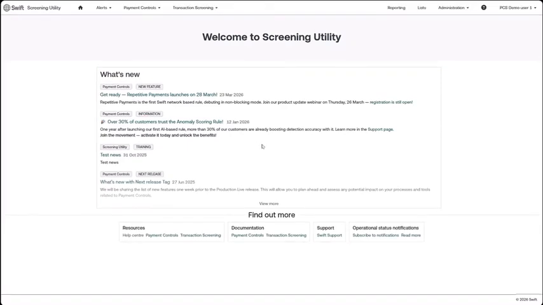Okay, so hopefully everyone can see my screen. This is the payment controls landing page. Essentially, what you can see here is the home page, if you like. Payment controls shares its landing page with transaction screening, so you may notice that at the top here. And what we'll be walking through now is a few different elements of this page.